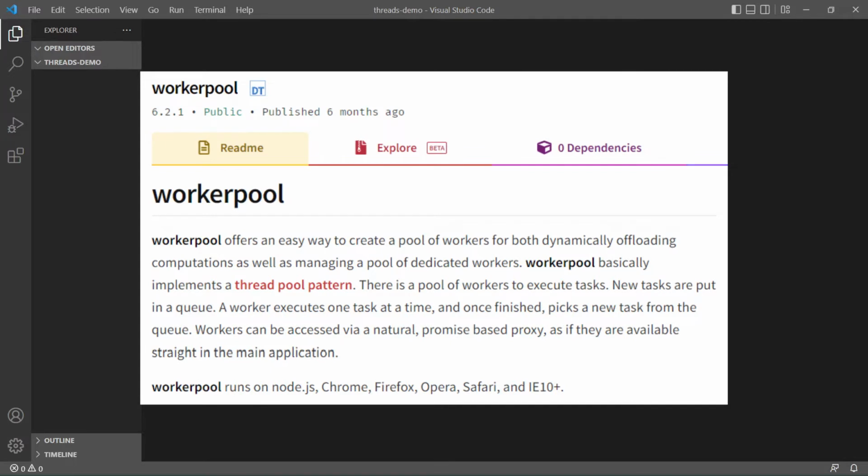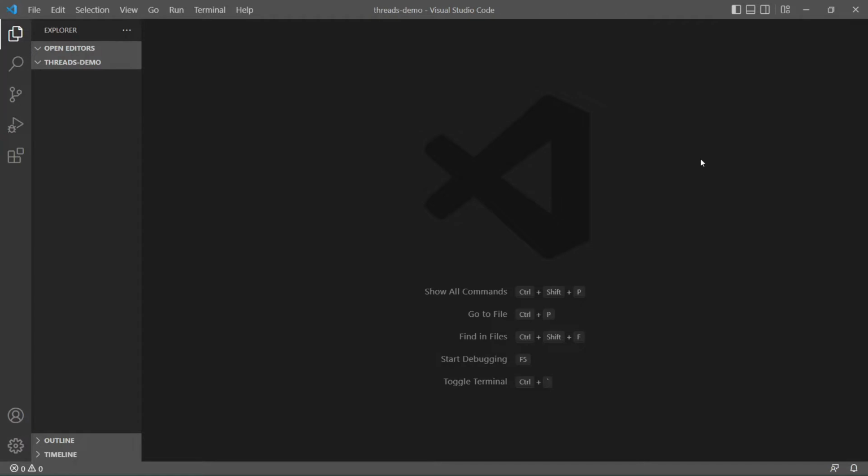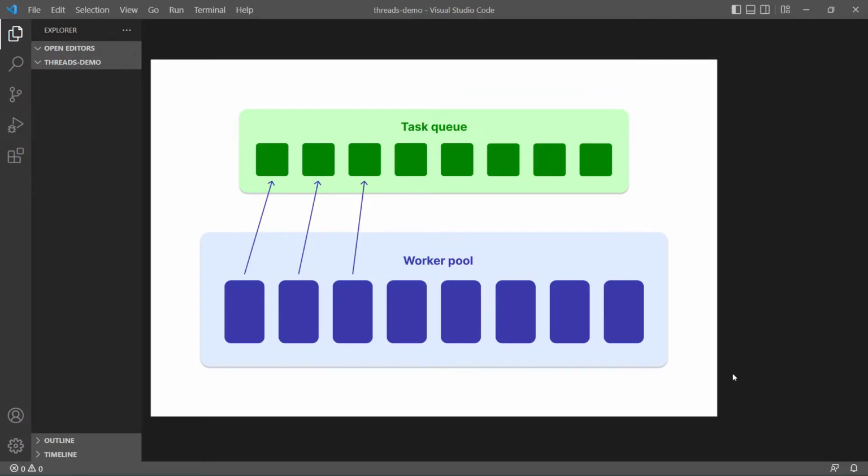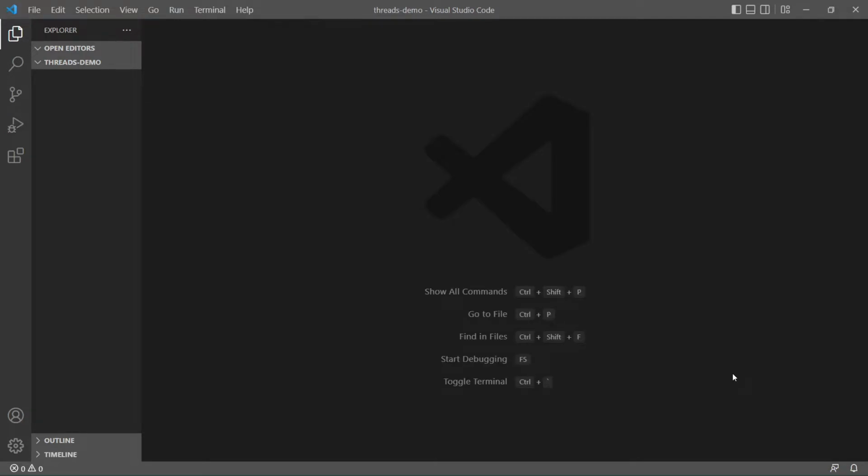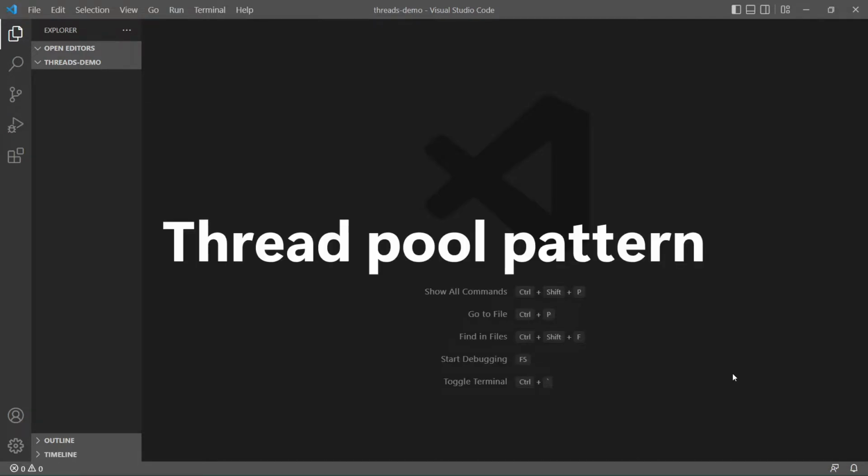It's a third-party library that offers an easy way to create workers dynamically. The basic idea behind this worker pool is to spawn a bunch of workers right away. There's going to be a task queue that will contain all the user requests. These spawned workers are going to pick up tasks from this queue one by one and resolve them independently. This pattern is called the thread pool pattern.